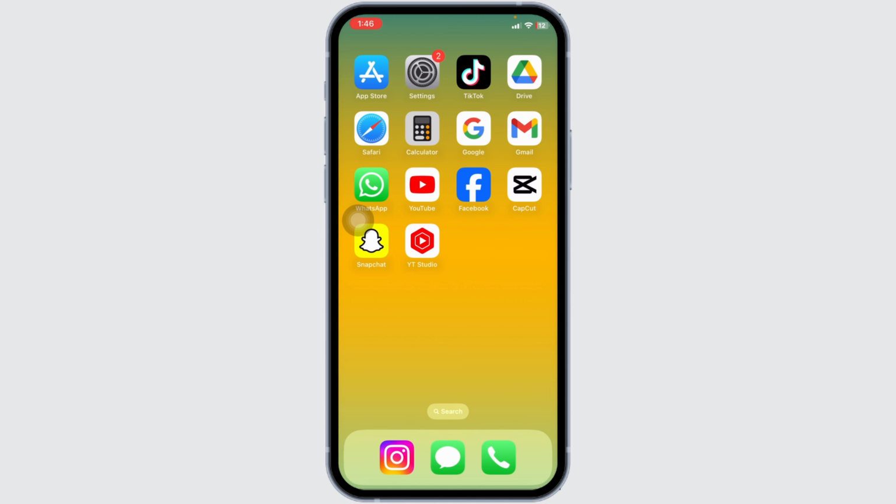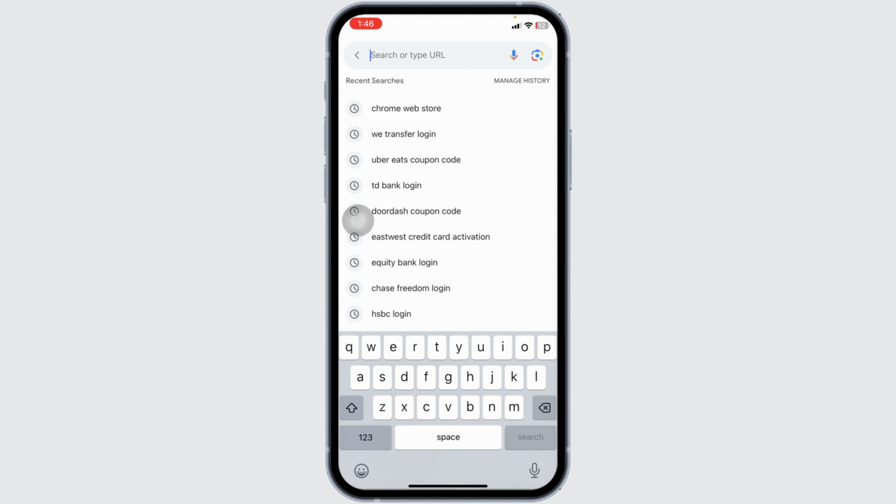First, make sure you have your activation code ready. You might have received this from a promotional email, a gift card, or a special offer. Keep it handy as we will need it in just a moment.